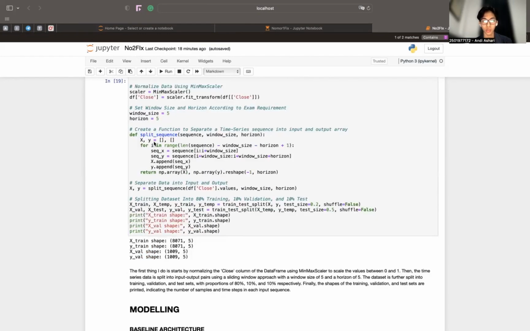And now we are headed to splitting the time series dataset. Here I made a function called split sequence. This function is defined to split the time series data into input sequence X and corresponding output sequence Y, and it will iterate over the sequence, creating the X and Y pairs based on the window size and the horizon. The input sequence X consists of a sliding window of length window size, and the output sequence Y consists of the values following the window.